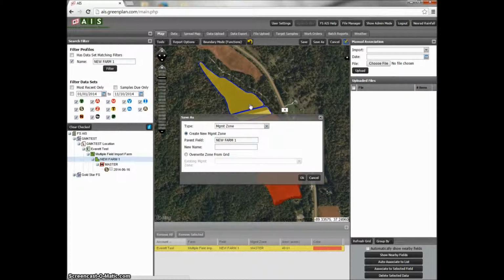You'll get options in the pop-up box. The type shows we are creating a new management zone. The parent field is the master boundary we're using to create the zones. This field boundary will not change as we add zones. Below, you can enter the new name.